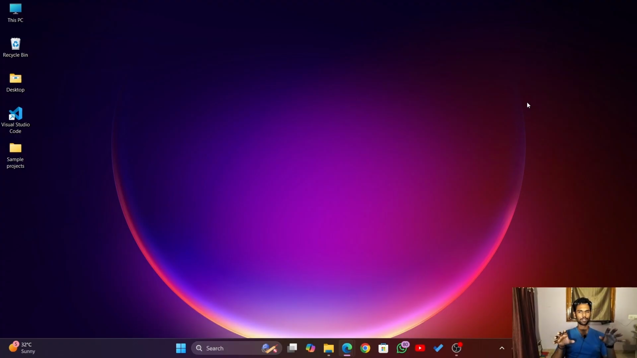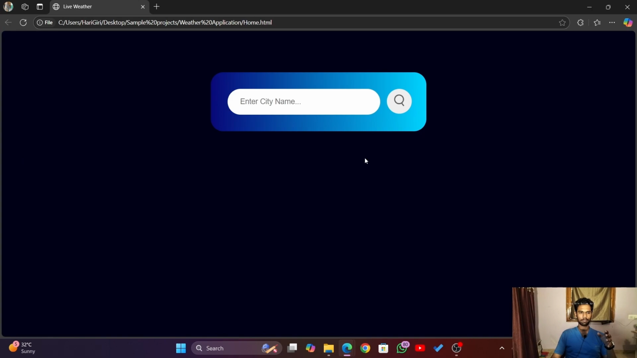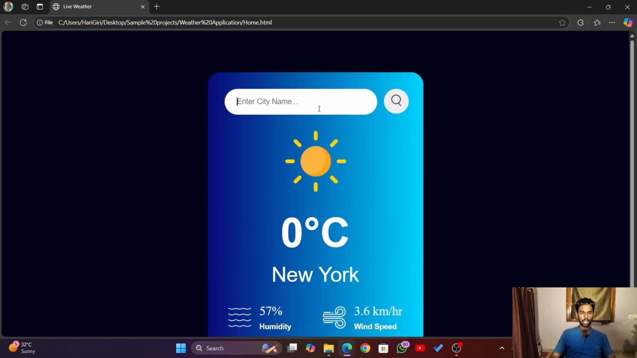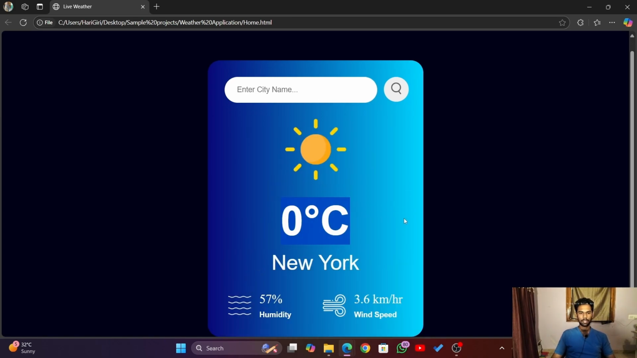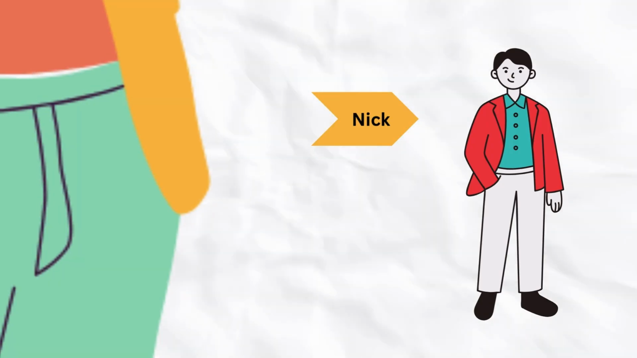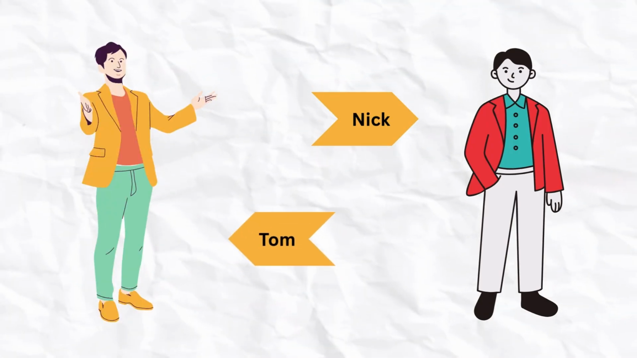So in this module 6, we are going to do a task. Our mission is to host this weather application online by using GitHub, by utilizing all the concepts that we have learned from the module 1 till now. You can type any city name here, and you will be getting the temperature as well as the humidity and the wind speed here. So to do that, assume a team consists of 2 members, namely Tom and Nick.